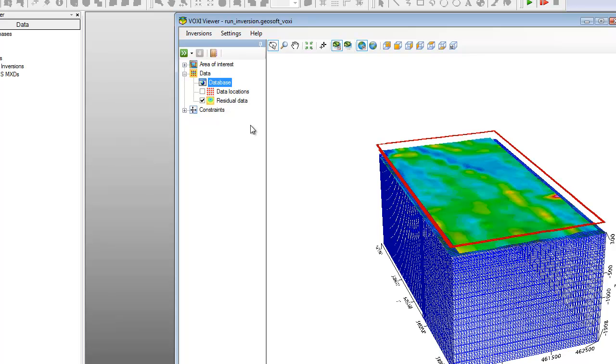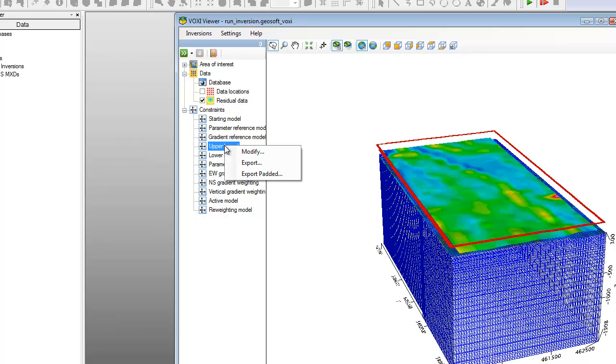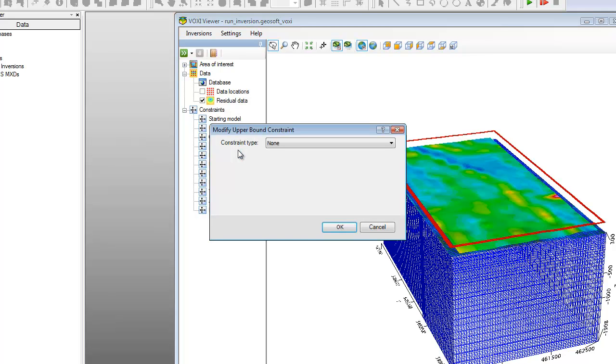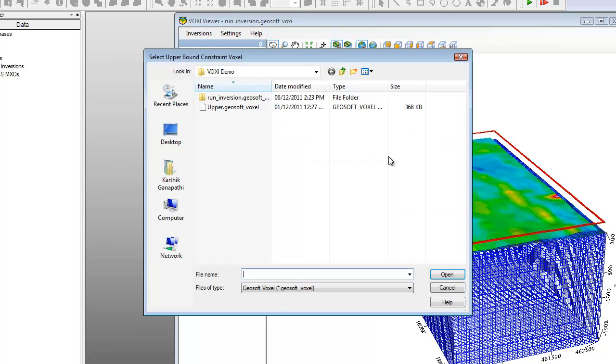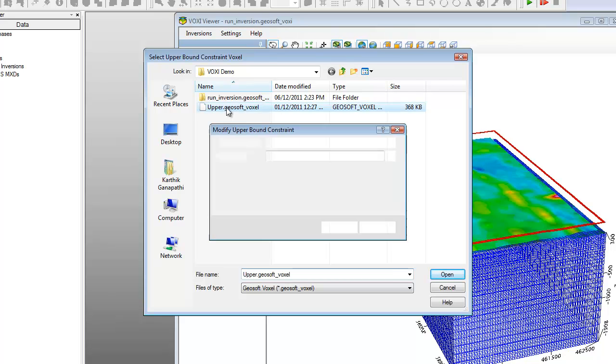Now we will apply the upper bound constraint. Expand the Constraints item in the tree viewer. We'll select Upper Bound from the list of constraints and click Modify. The Modify Upper Bound Constraint dialog is displayed. From the constraint type list, select Voxel, then browse for the Upper Bound Constraint Voxel and click OK.